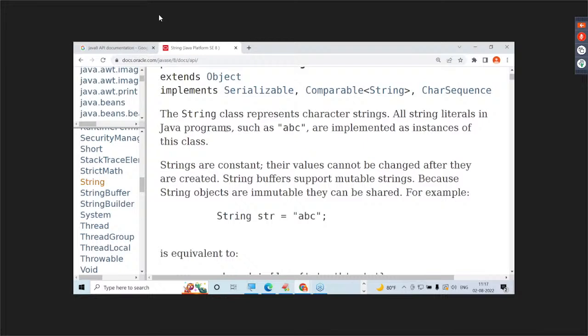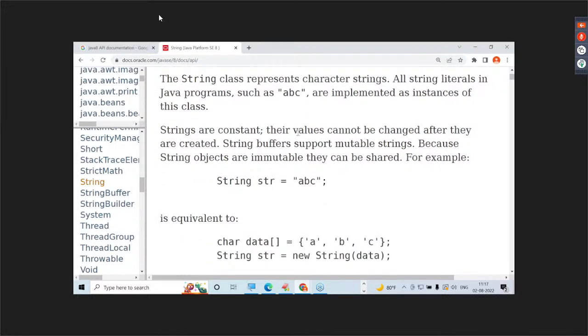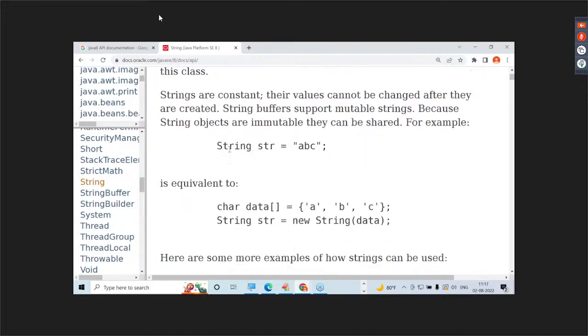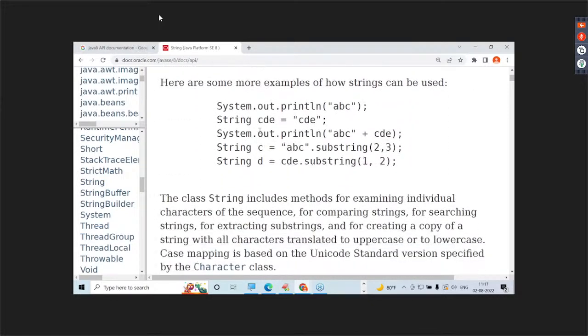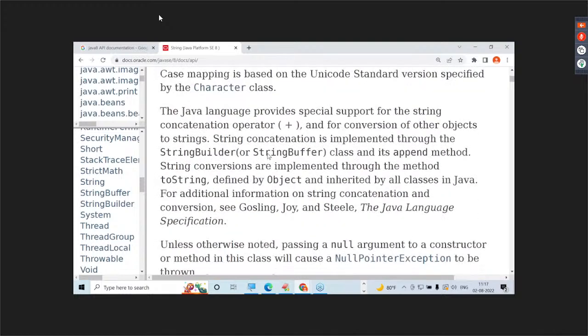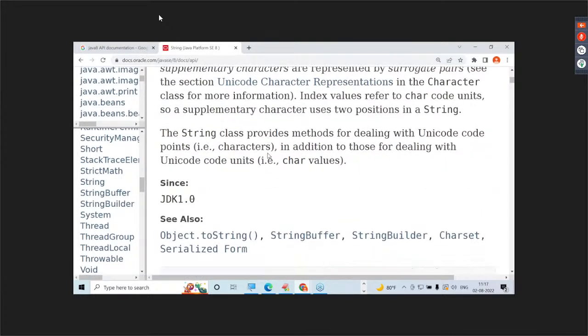Now understand this. The String class represents character strings. All string literals in Java programs, such as "abc", are implemented as instances of this class. Some description about the String class we are getting initially. That's okay, fine. Strings are constant. Their values cannot be changed after they are created. StringBuffer supports mutable strings. That's okay, good. And how to declare a string? String str = "abc". Some coding part is also generated. That's okay, good.